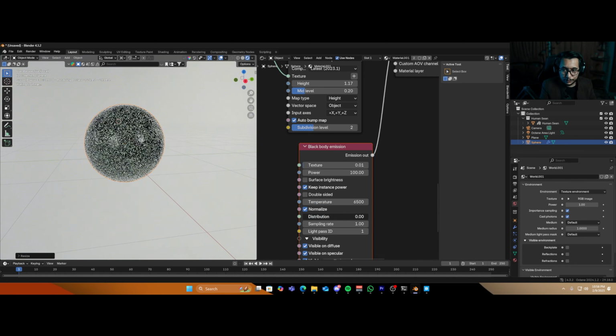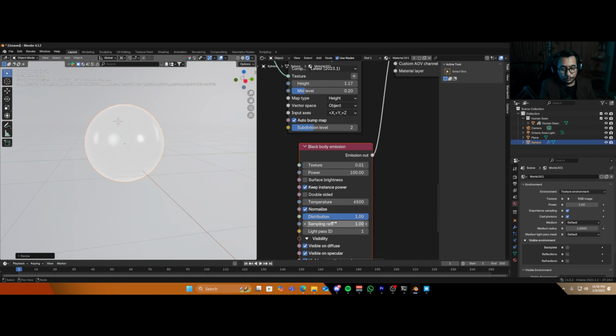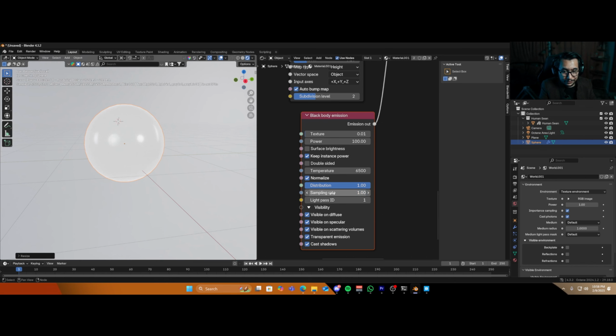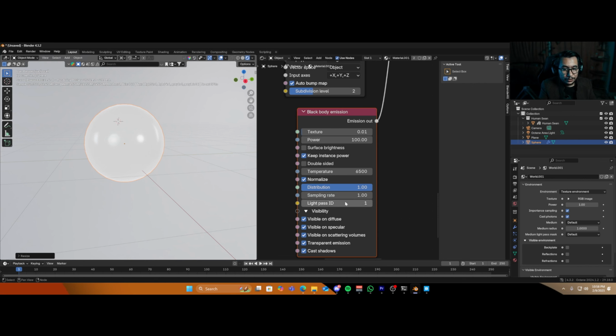Now coming towards the distribution, like how much area should be affected. We could plug in a gobo, we could plug in a noise for this. And coming down towards the sample rate, like how many samples are we willing to give to this slide over here. Okay, now coming towards the light pass ID.